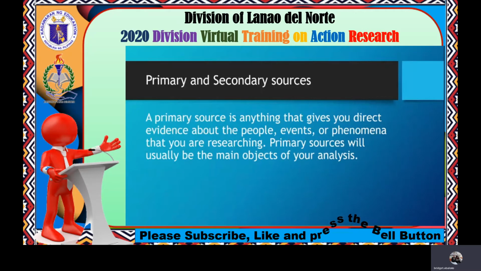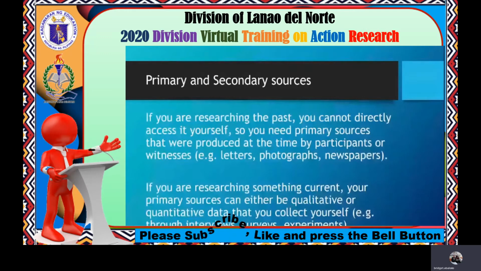Got it? For example, if you are researching the past, you cannot directly access it yourself. I know some historians who do research, and they are dependent on the participants or witnesses of the time. It includes letters, photographs, or newspapers. But if you are researching something current, like what we do as action researchers in DepEd, our primary sources can be qualitative or data that you collect during interviews, surveys, and experiments.